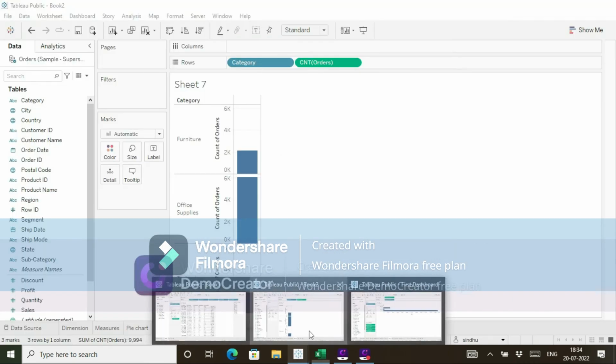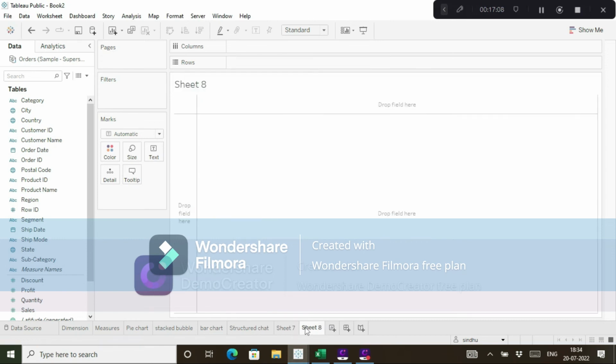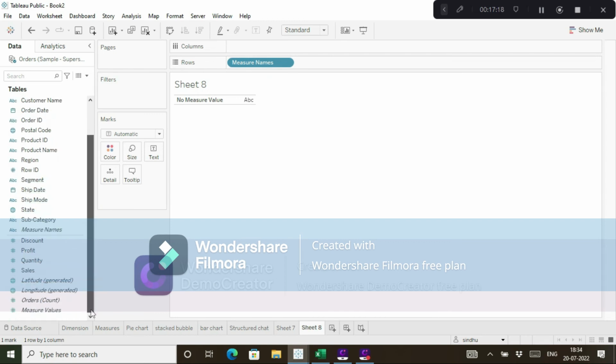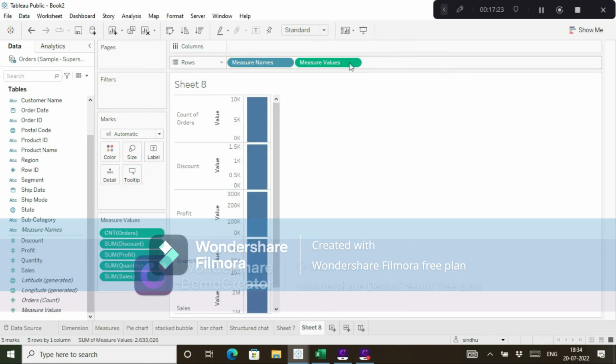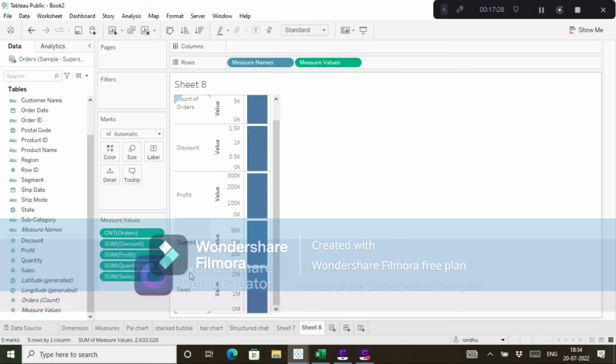Now open a new sheet and drag measure names onto the rows. So no measure values yet, right? Now let's drag measure values onto the columns. You can see count of orders, discount, profit, quantity, sales. All these values, which are discount, profit, quantity, and sales, come under measure values. It's a package of everything. So that is called measure values.